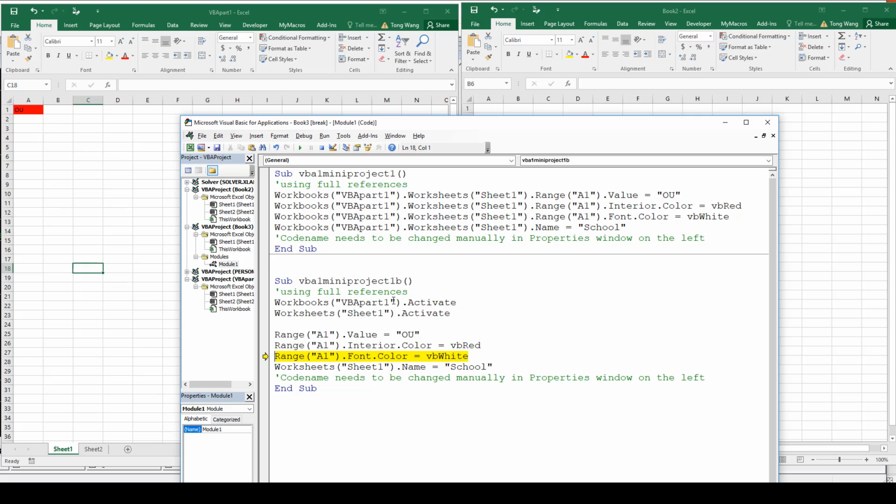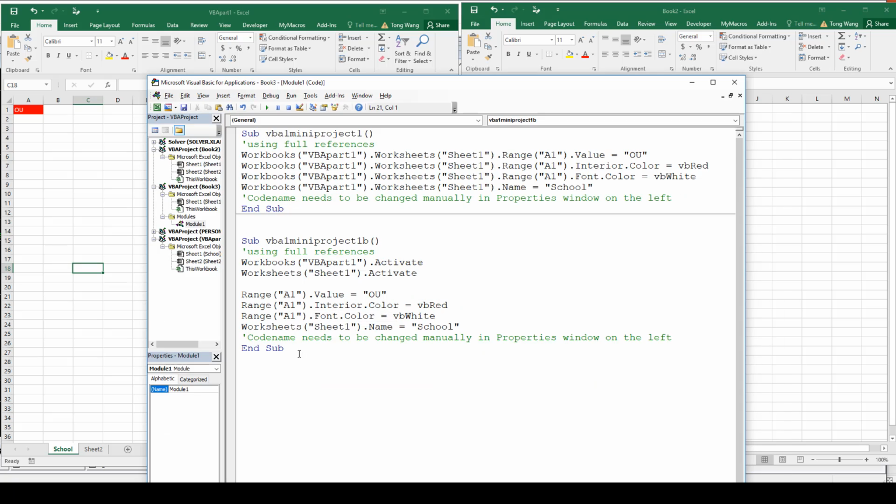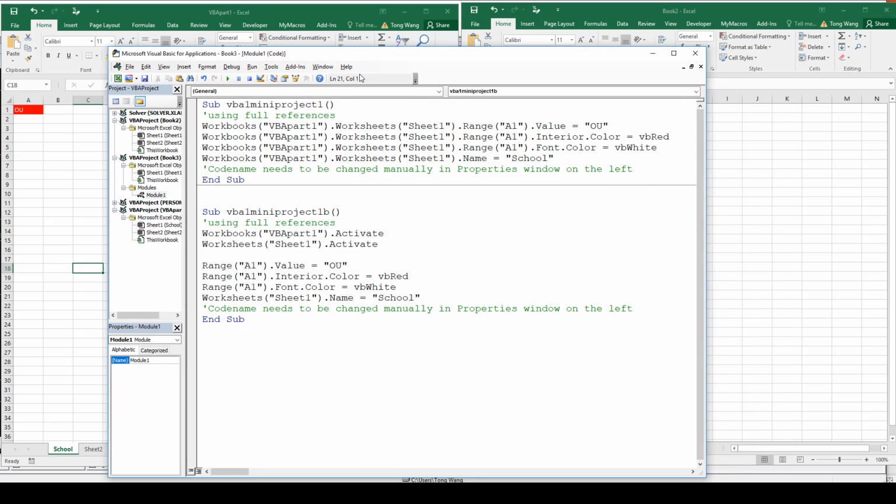So now if I run my code, you can see, even though here I only have the cell location, which is A1, because I activated this workbook and this sheet, it's actually changing the A1 in the intended location. Also, again here I didn't say which workbook, I just say I want to change the name of sheet 1 to school. But because I activated VBA Part 1, now it's changing this name to school, okay, instead of the name in book 2.